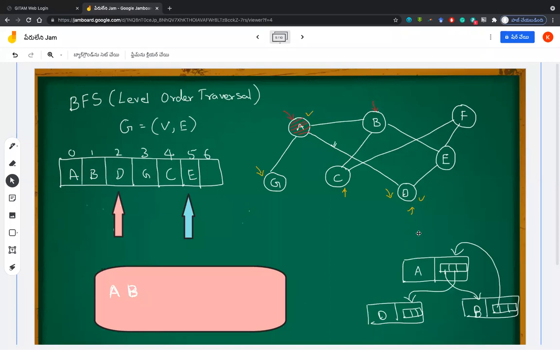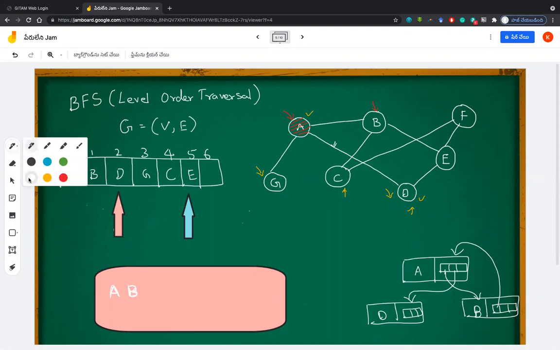What are the connections that D has? D has only two connections, one connecting to A and E. A is already satisfied and E is already present in the queue. Nothing more to include, right? So we have finished work with D also. So we will print D and move this one.